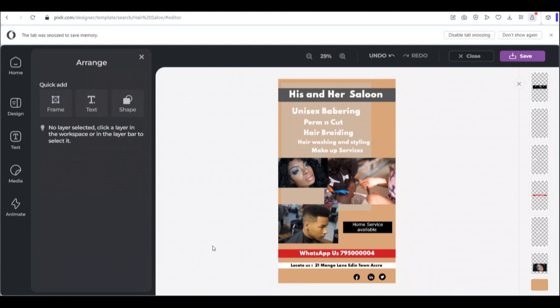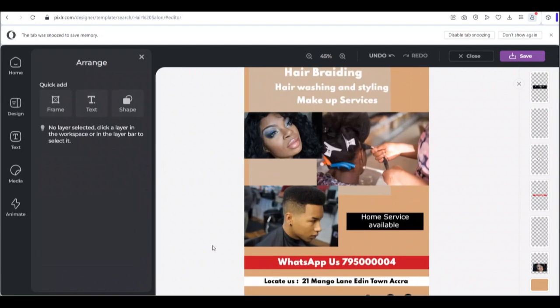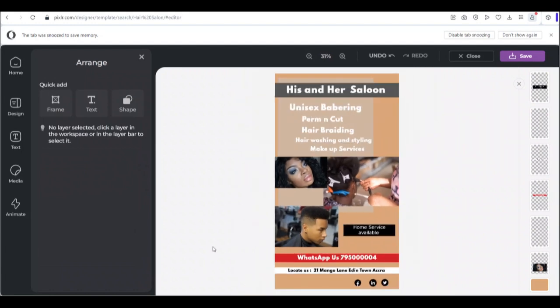So you nicely have your hand brochure over there. You don't actually need any special skills. This is one of the best softwares that I'm going to prescribe for any SME or any business that wants to do its own flyers.